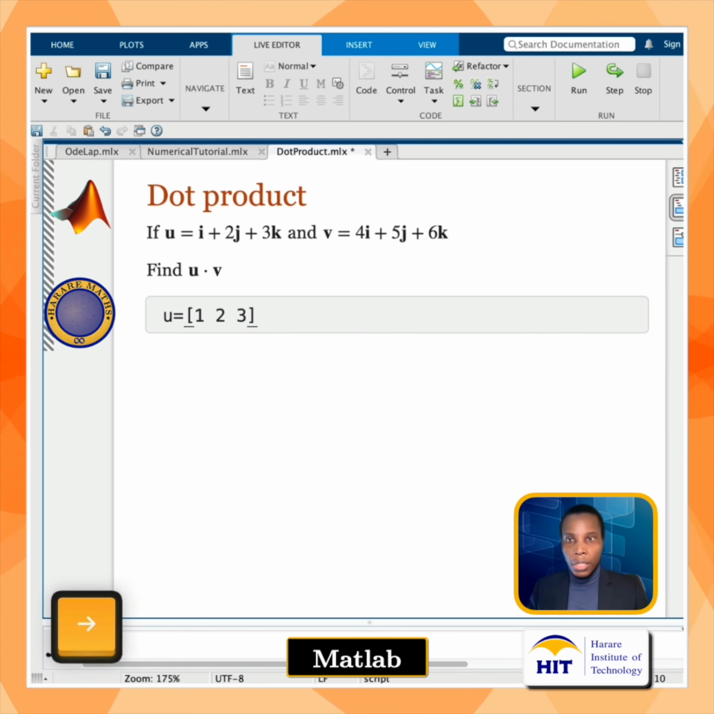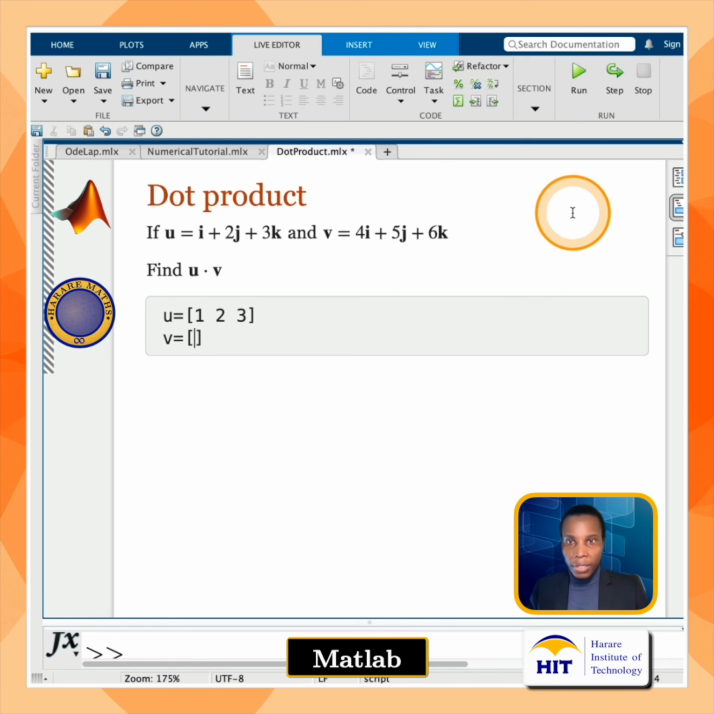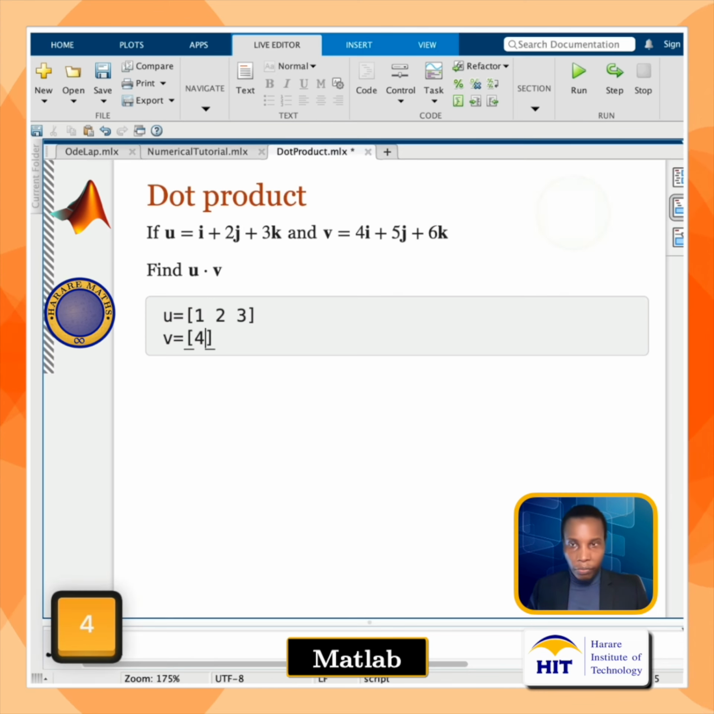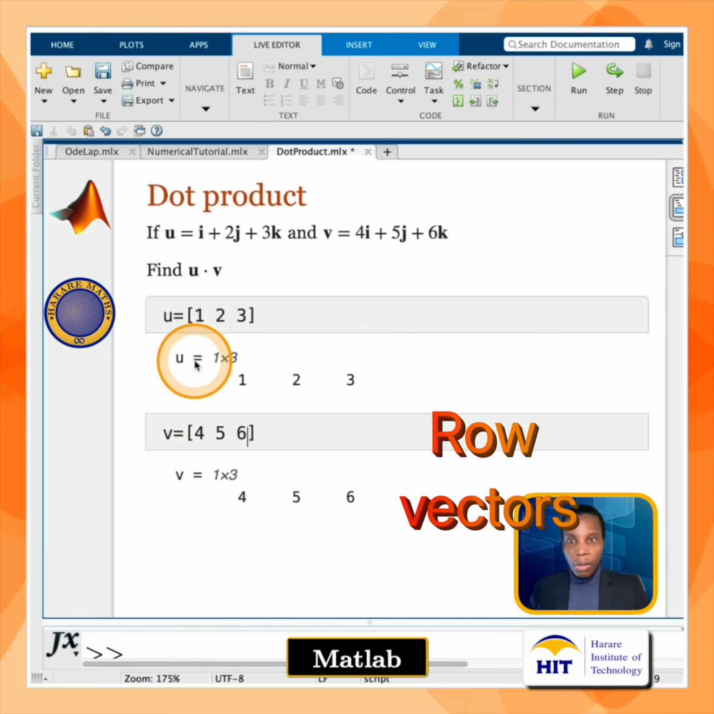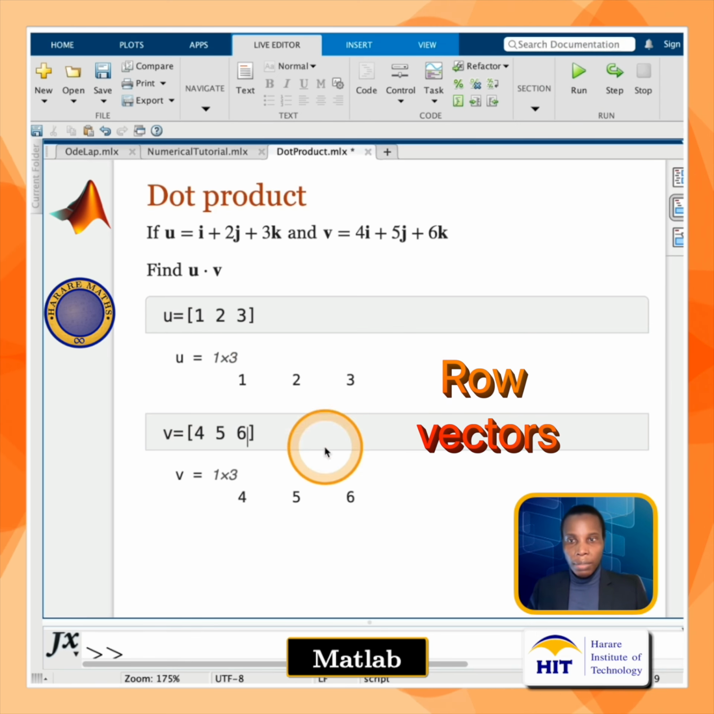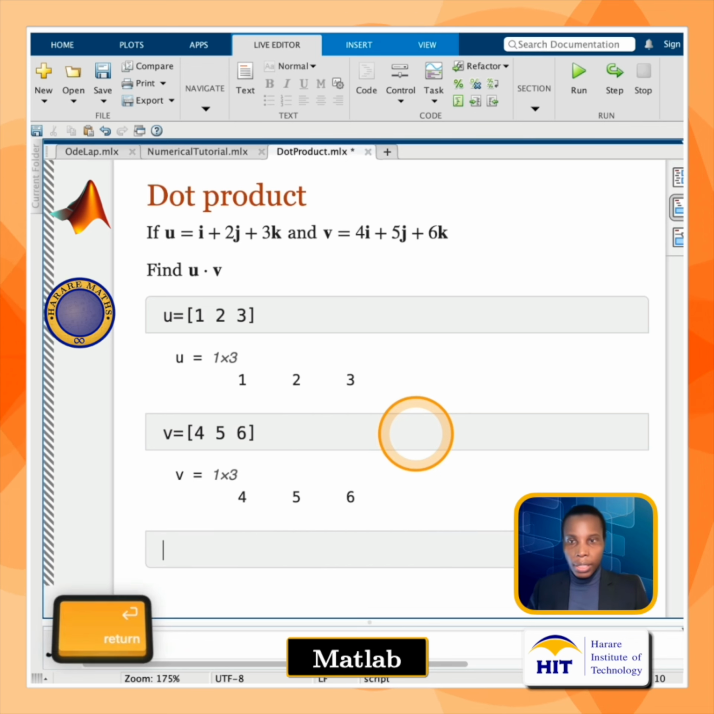So I can go on and click the return key, then enter vector v, which is equal to, then open brackets, then enter those numbers here, 4, 5, 6. So the components there, 4, then 5, then 6. When we enter them like this, we are entering them as row vectors. So you go on and run. So we have our row vectors there, u is equal to 1, 2, 3, v is equal to 4, 5, 6. Then I will go on and click on the return key.